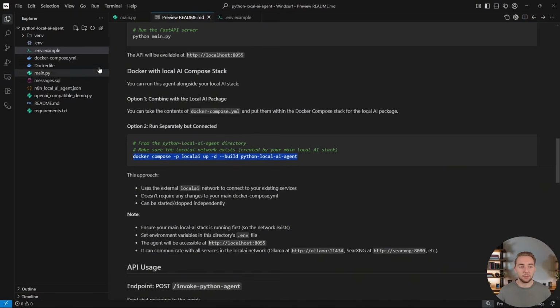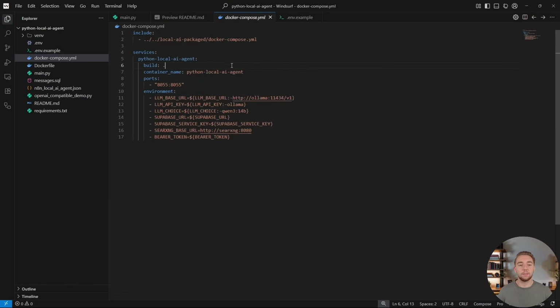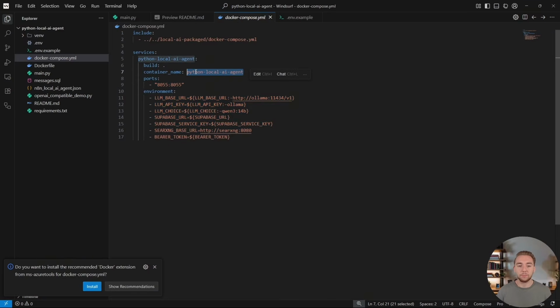It's actually very easy because I have this Dockerfile set up to turn our agent into a container, and I've got security and everything taken care of. We're running it on port 8055, just like we did with Python. And then I have this very simple Docker Compose file. It's just a single service that we're going to tack onto all of the other services that we already have running for the local AI package. And I'm calling this one the Python local AI agent. And so we're using all of our environment variables from our .env, just like we did with the local AI package. And then what I have at the top here is I am including the Docker Compose file for the local AI package. So that just kind of solidifies the connection there.